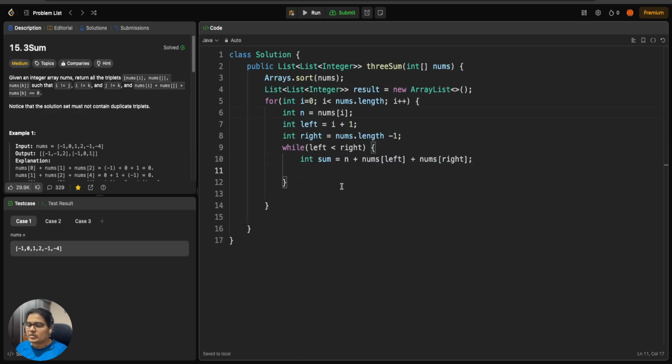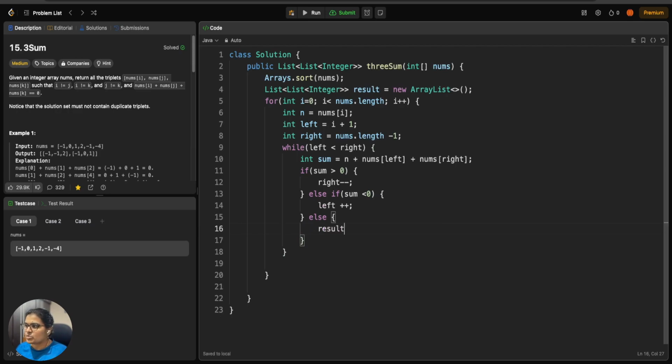So here, if sum is greater than 0, what we have to do is write minus minus, because we have a bigger number than what we need, so that we get a smaller number. If sum is less than 0, that means we have a smaller number, which is why we will do left plus plus. Else, we will add the current value to the result.